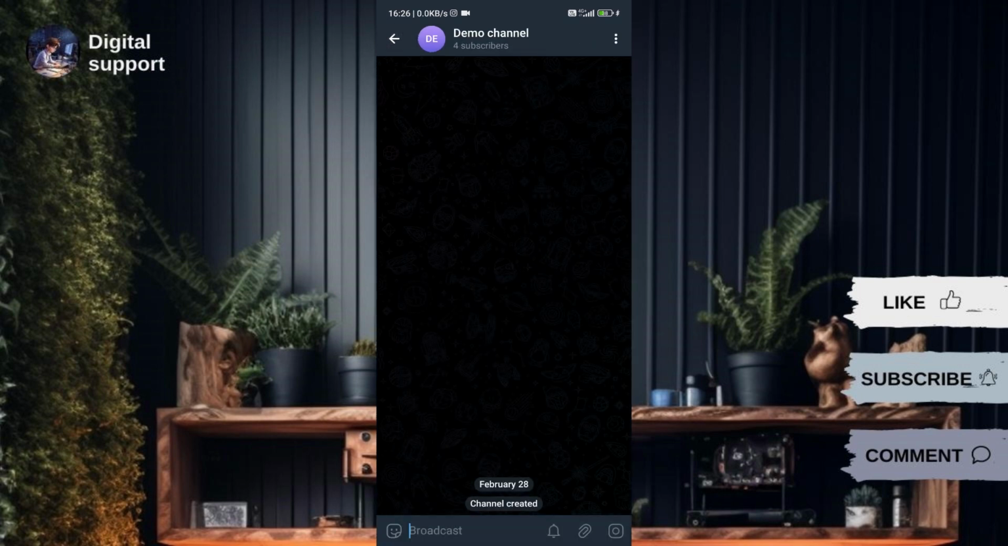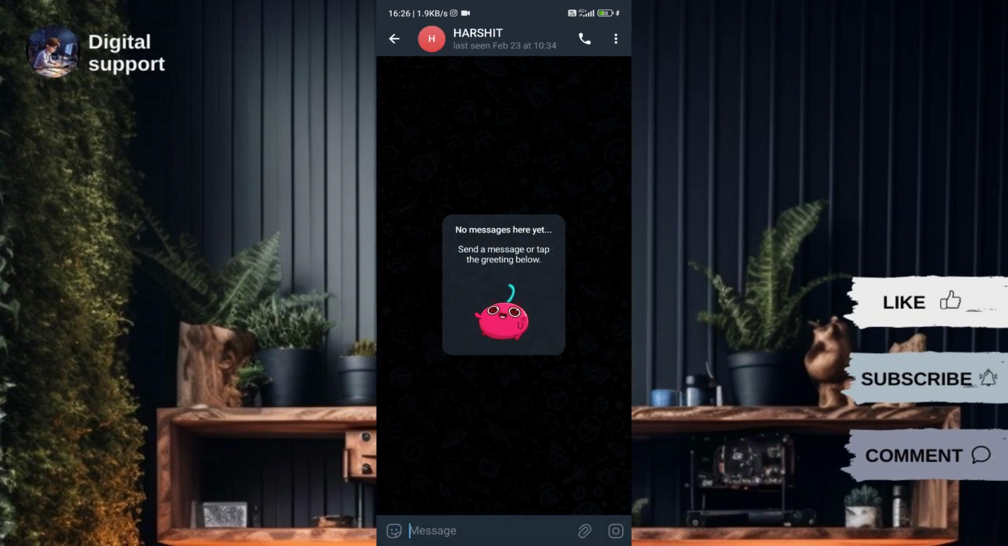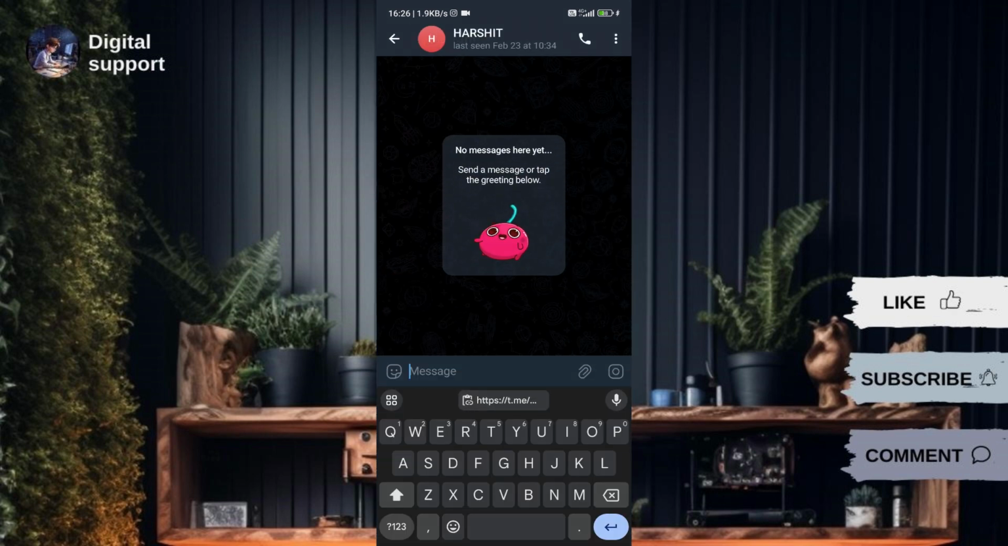Go back to the main screen of the Telegram app. Then, open the chat dialog where you want to share the group link. Press and hold in the text input field until the paste option appears. Then, select Paste to paste the copied link into the chat.